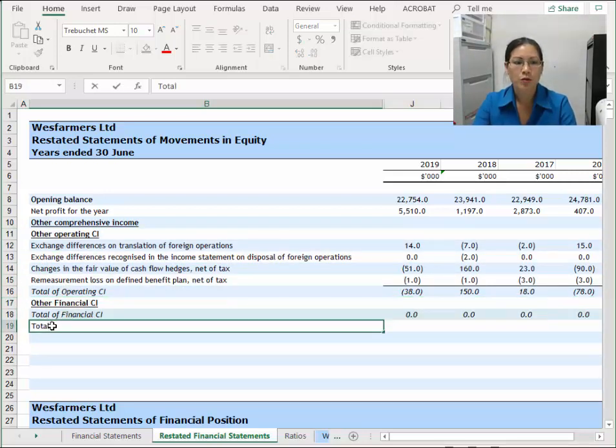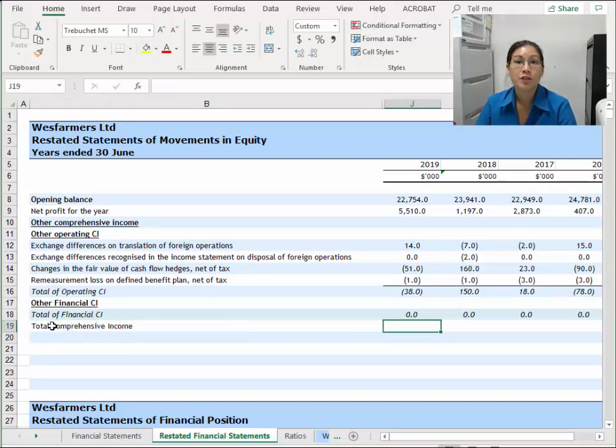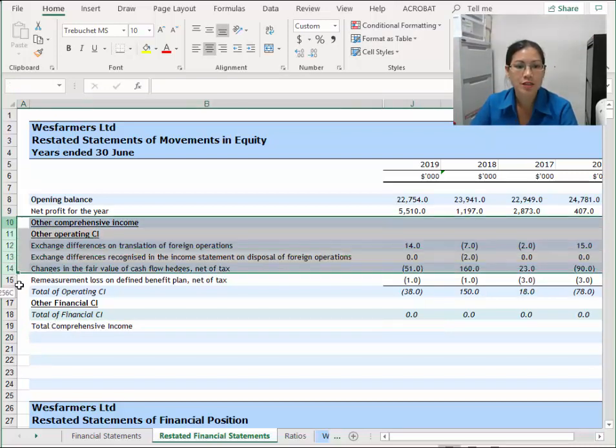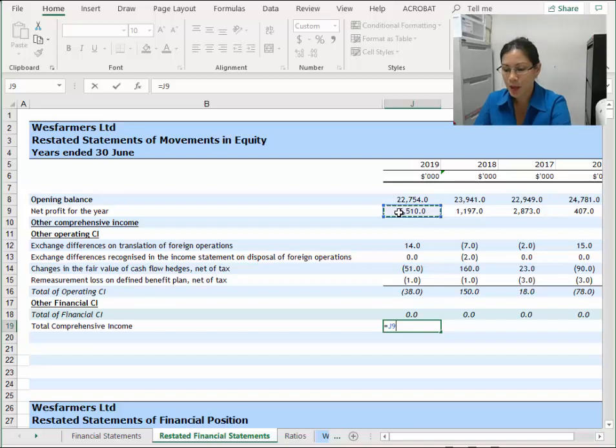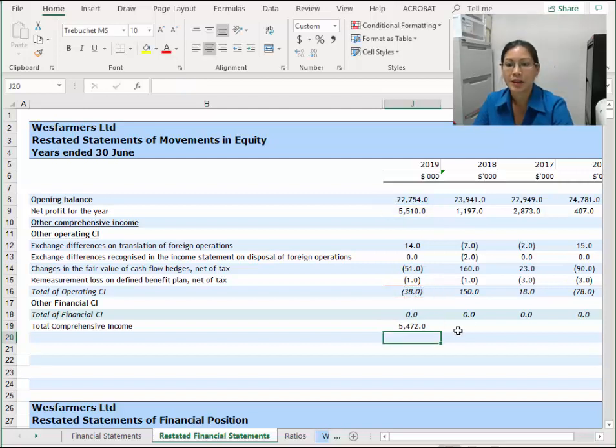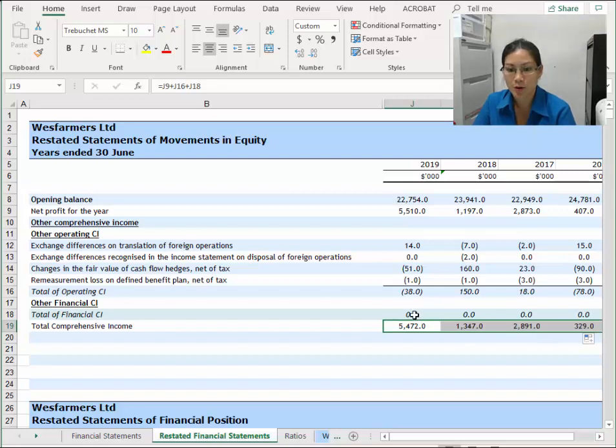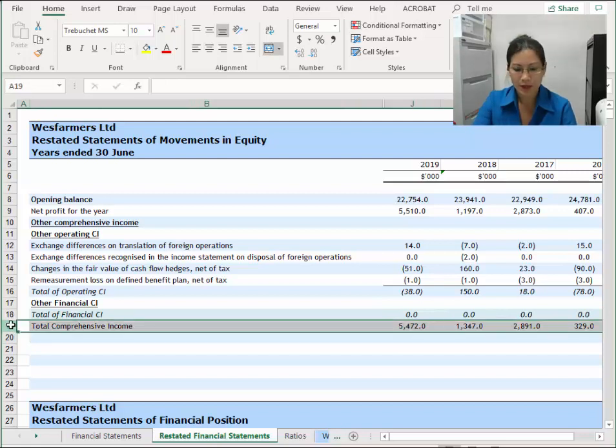So I'm going to put a total in here and put total comprehensive income. Now, remember there's a difference between other comprehensive income, which is just the items of comprehensive income, and total comprehensive income. I explained this in the lecture and also in the entering the financial statements video. The total comprehensive income equals my profit plus all items of other comprehensive income. So that's the operating plus the financing components. Make sure that you're summing that correctly. And again, that's another check that we will perform later on.